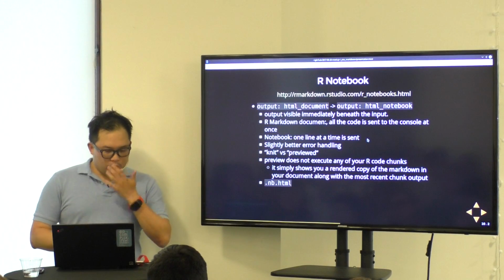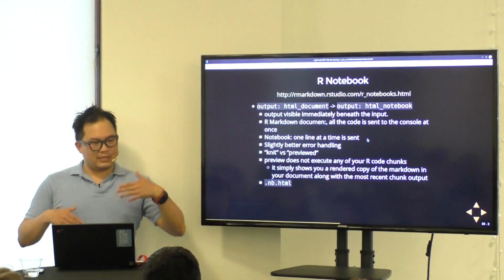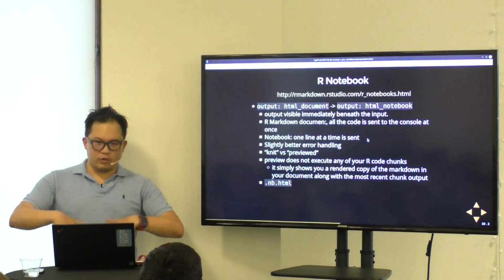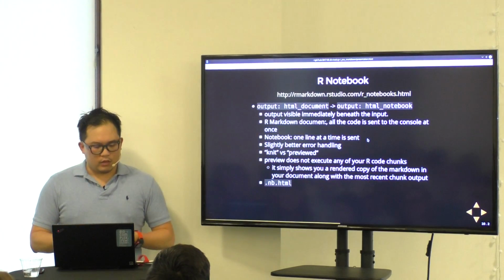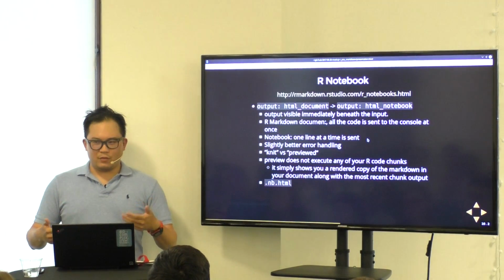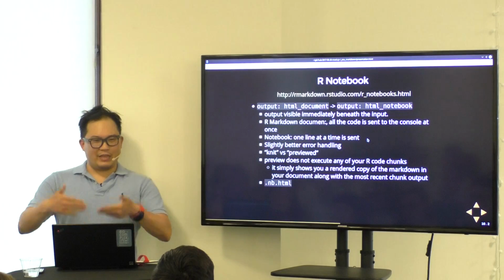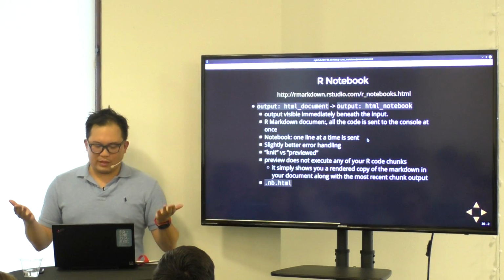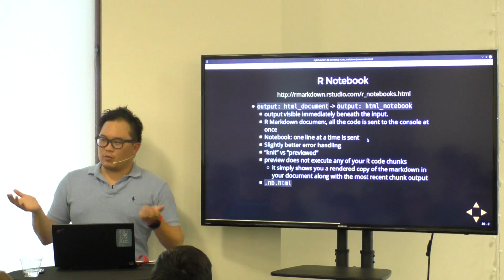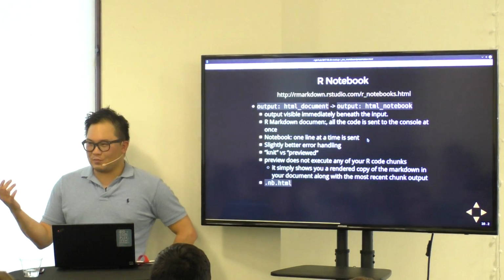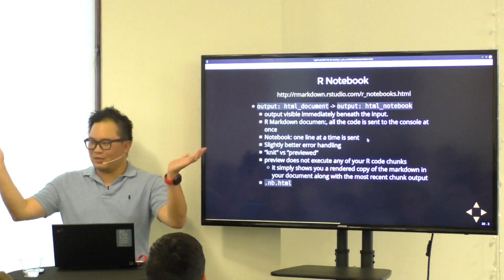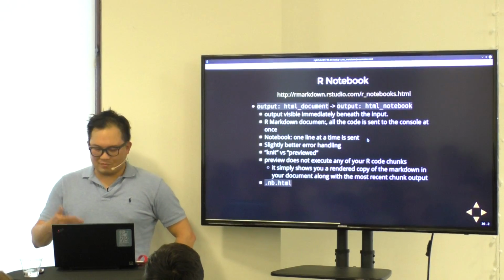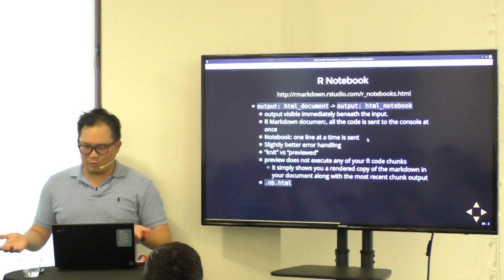What the notebook is doing is one line gets sent to the system at a time, and the output is just rendered underneath. You get slightly better error handling because it will break exactly where your code is broken, versus sometimes getting a weird output message from R markdown where it's just like, hey, something didn't work. Here's some error message. Here's vaguely where the problem is, right?